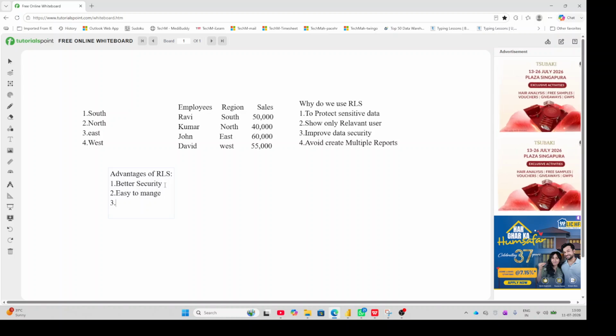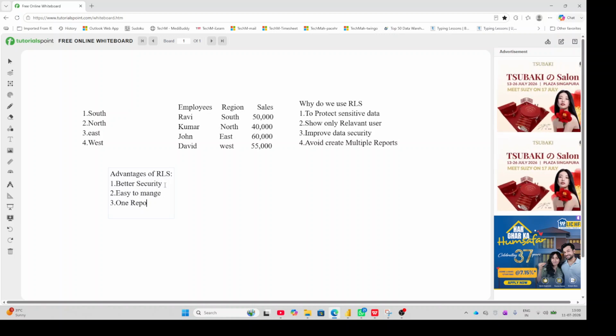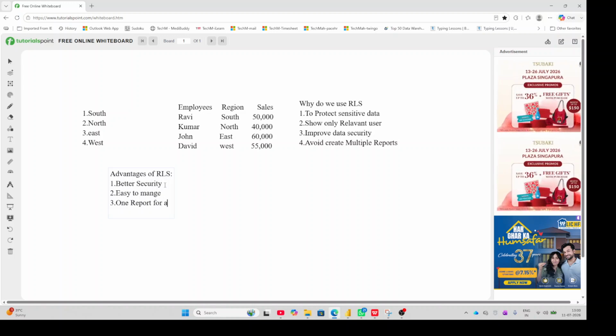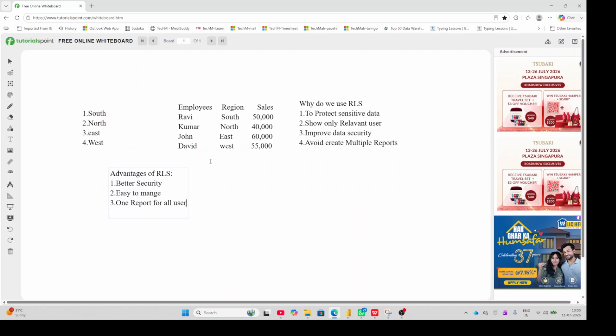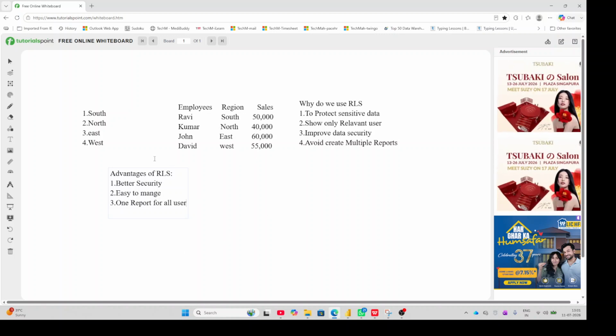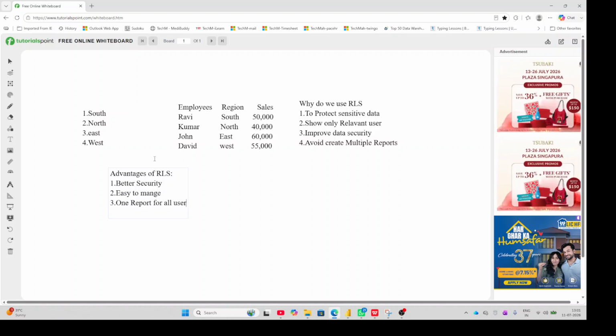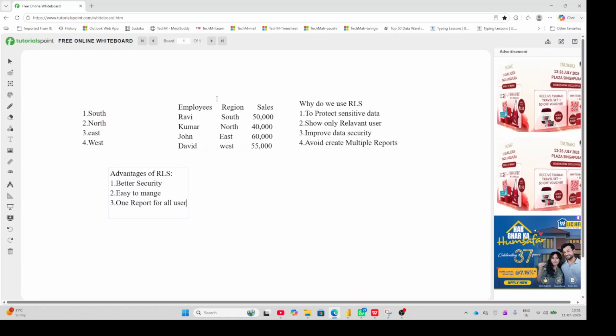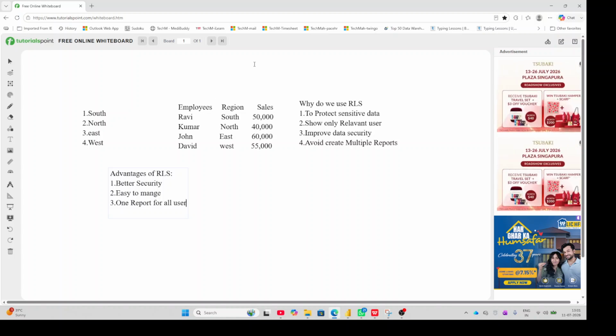And it is one report for all users. Actually, this is one report only, but we can segregate the data in the report itself. If you click on the South region, then all the South region data will only show to the particular manager. In a similar way, if you want to show the data to the North Indian manager, then you can filter to the North region. Like how we do it for the South region, we can do it for the North region also.